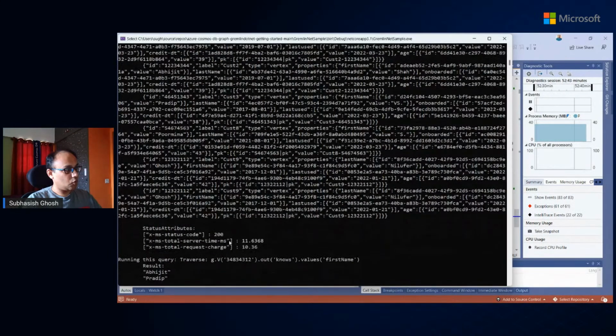I would like to know what's the status code. So we have a list of HTTP status codes, and very important for us is to check the total execution time and the request charge, which is the RUs utilized for this query.